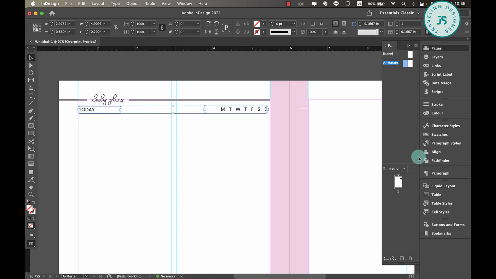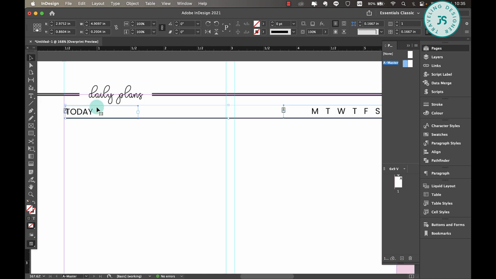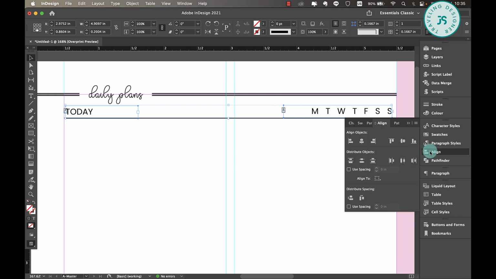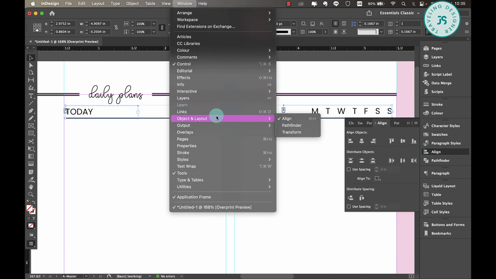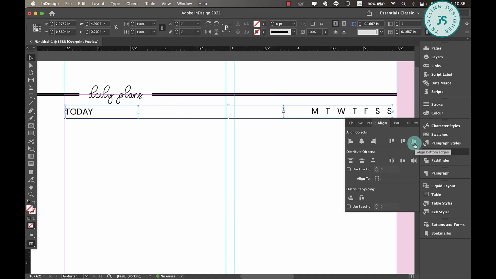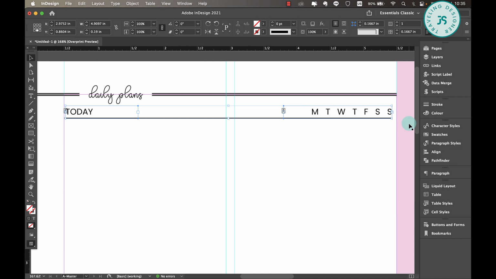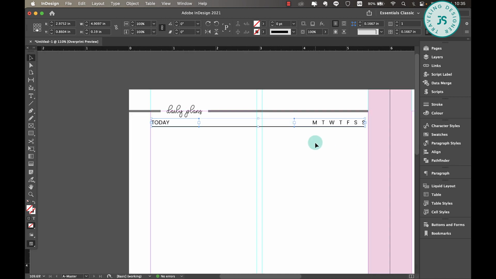And I'm going to highlight these two. And if you can see, they're not aligned. So what I'm going to do is go to my Align tool. If you don't have this one, it's always in the window. Object and Layout and Align. So I'm just going to align these bottom edges. And that's it.